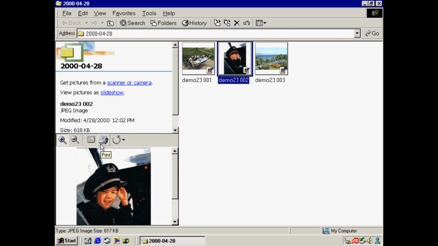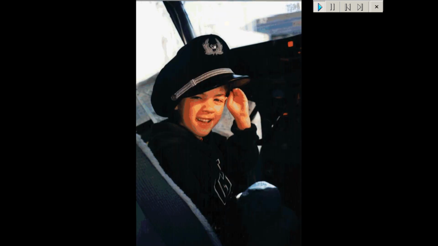Now, suppose I have some friends over, and I want to show them all my vacation photos in this folder. Rather than having to open and close each picture individually, I can easily create a slideshow of all the pictures for my friends to view. As you can see, Windows Me makes it very simple for a user to plug in a camera or scanner and retrieve or manipulate their pictures directly.